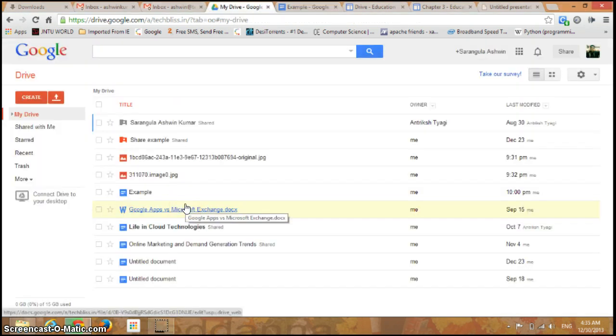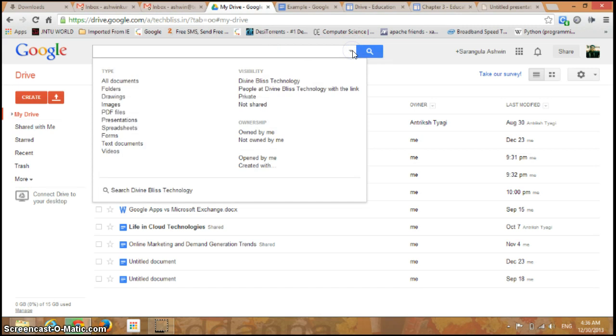And one more important thing to see is that if you go to your home page in your Google Drive, you can see a search bar, and you can search for your documents in the list given below. Like if I click on this drop down menu here, you have several options for that. You can search all documents and folders or drawings, images and PDF files, and lot more things. So you can modify your search based on your requirements. And there is option called visibility and also ownership and open by me, created with lots of options available.